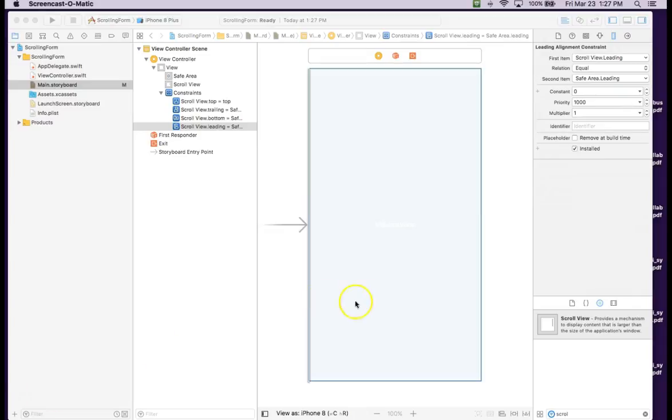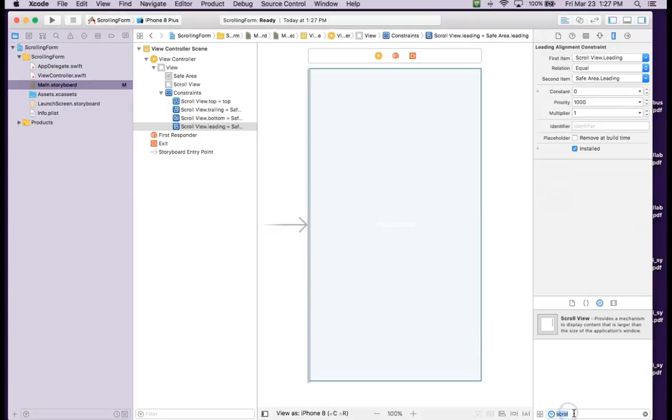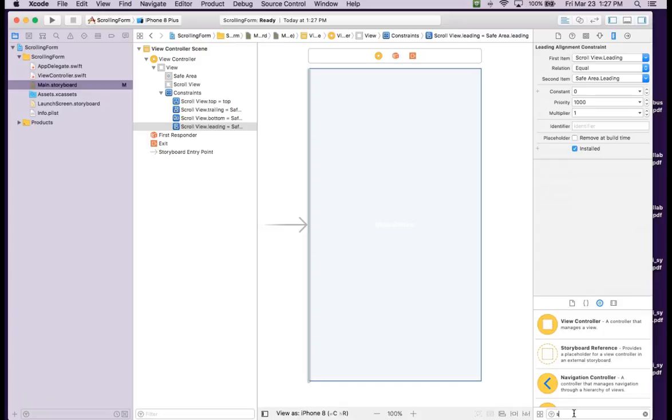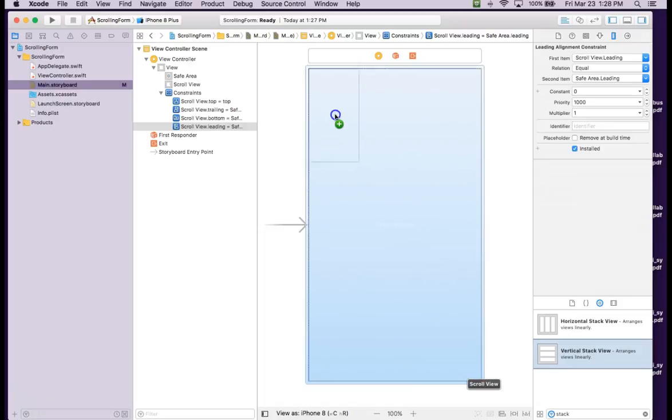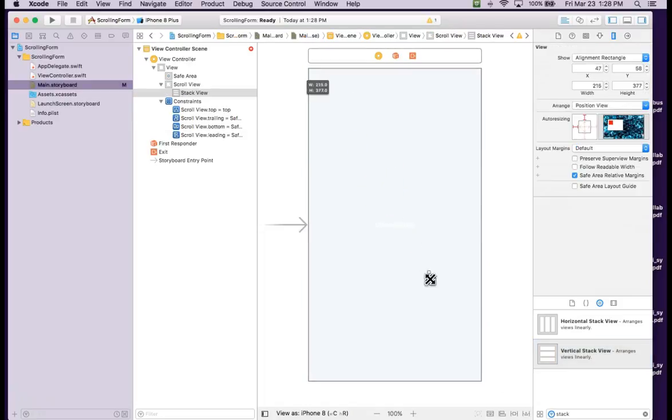All right, next it says let's add a stack view. So instead of scroll down here, I'm going to type in stack in the bottom corner here. And they want us to put a vertical stack view in. So let's click and drag vertical stack view here, and you can drop it wherever, but I'm going to fill this view again as well. So I'm just dragging the corners so it fits perfectly inside of my scroll view.